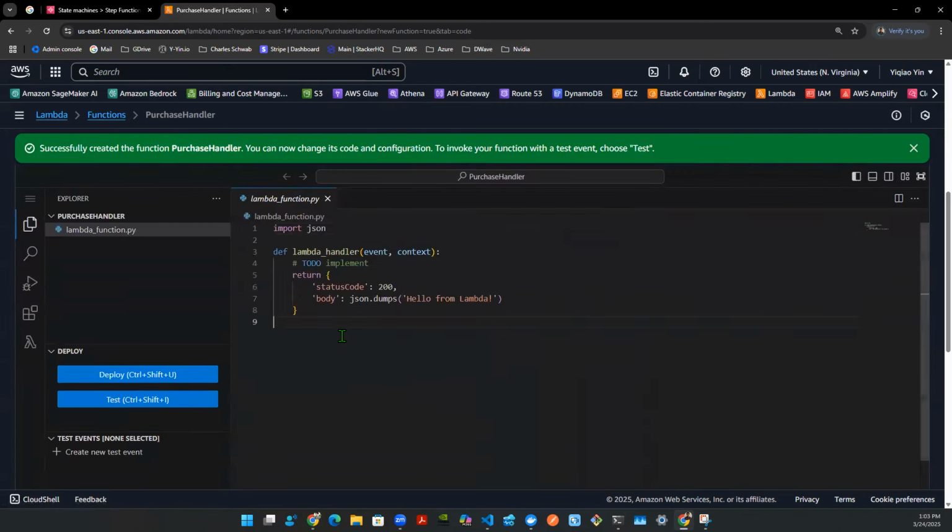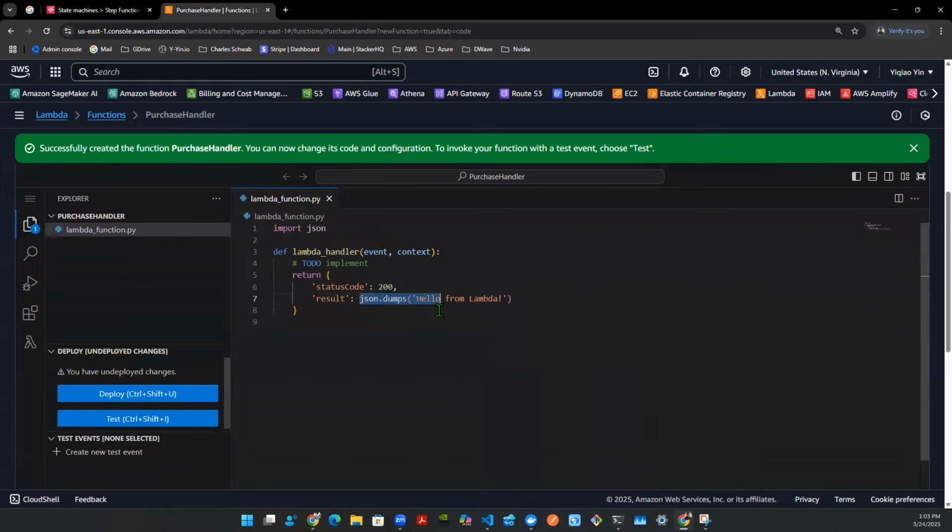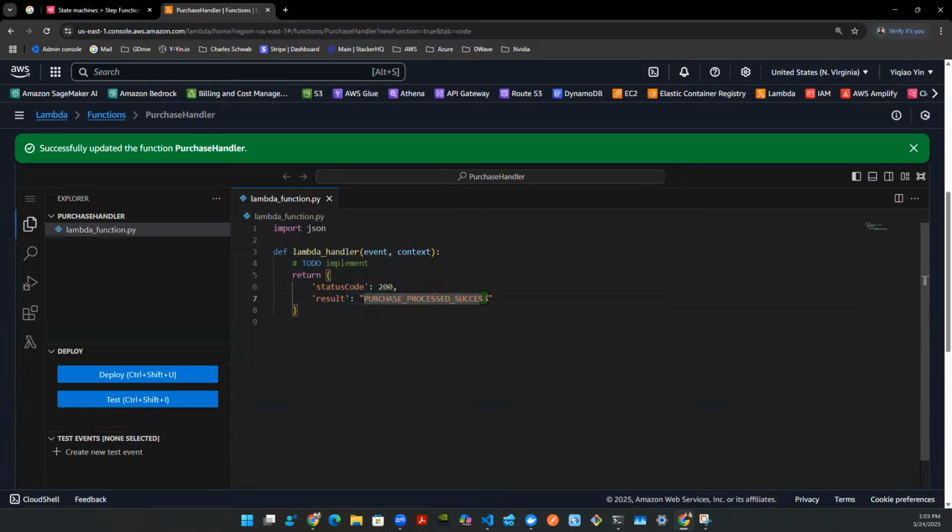So for simplicity, I don't want a whole lot of things in here. The only thing I want is to change this to result, and then I'm gonna give some sort of string, right? Don't even want JSON. Let's make everything very simple. Purchase process success, right? If we execute this Python code, it will return a body that says status code 200, and the result is purchase process success. So let's save, let's deploy this Lambda function, and then let's test it.